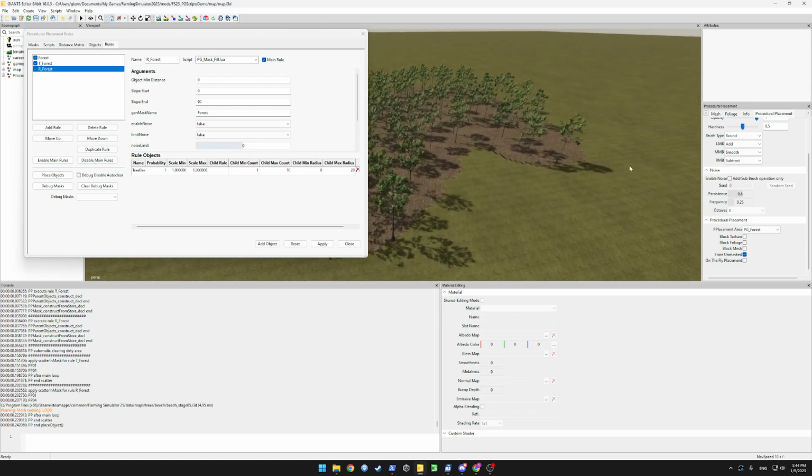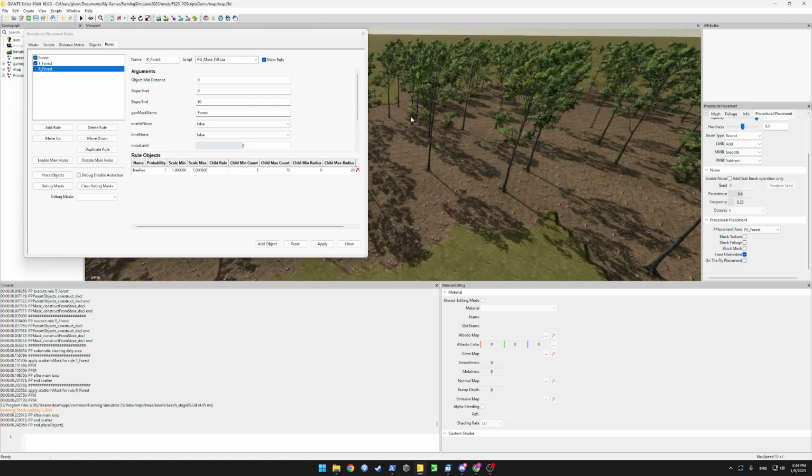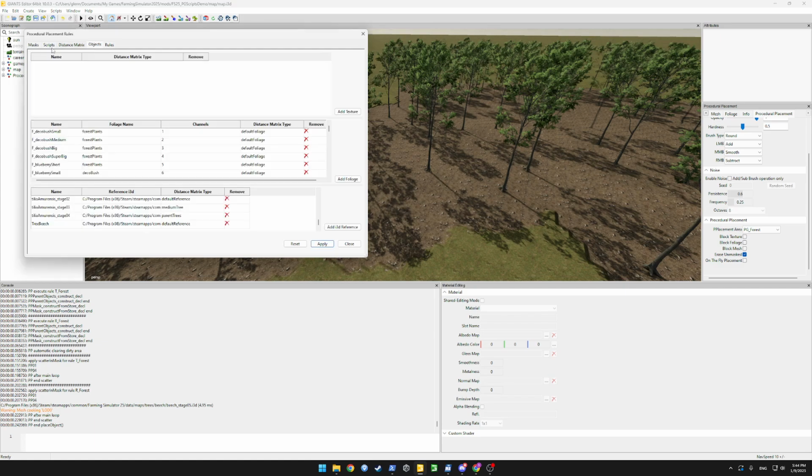Now we have some trees ready, but a forest has more than only trees. So we'll add some bushes to it. We can add some foliage over here. When we click add foliage, we have the option to select any of our foliage layers. We'll select deco foliage, deco bush, pick out a blueberry. We have to give it a name. We'll call it foliage blueberry.